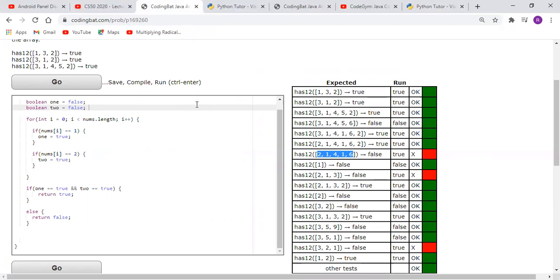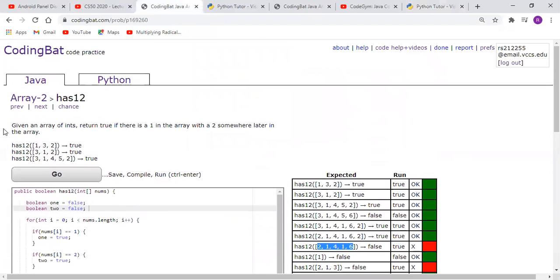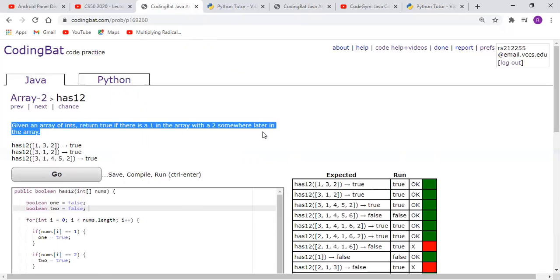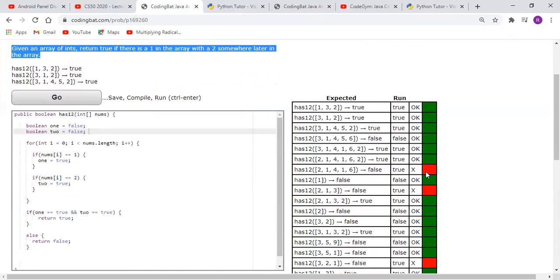And it's expecting a value of false because of the wording of the program itself. You'll see here that given an array of ints, return true if there's a one in the array with a two somewhere later in the array. And that's so important, with a two somewhere later in the array. So what this is trying to say is if there's a one, that's great, but only return true if a two exists somewhere later in the array. In other words, if you have a one present in the array, two cannot come before the one at any particular index. That is to say, if you have a two before a one, you want to return false.